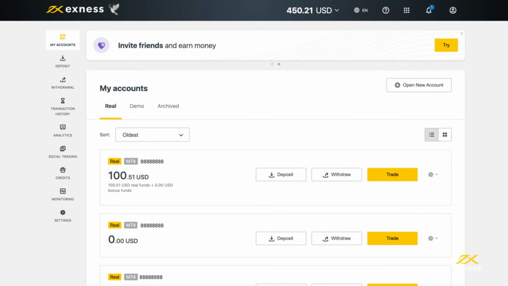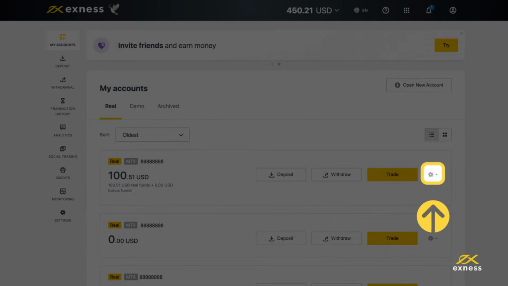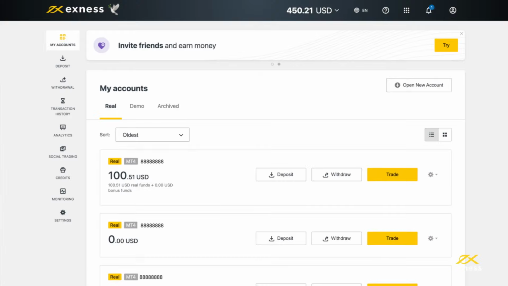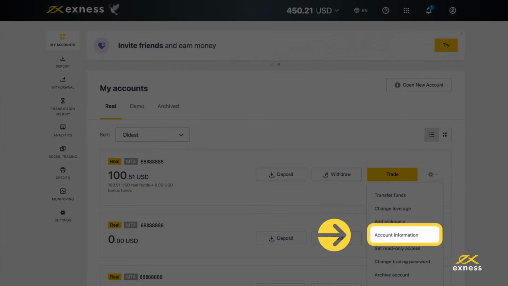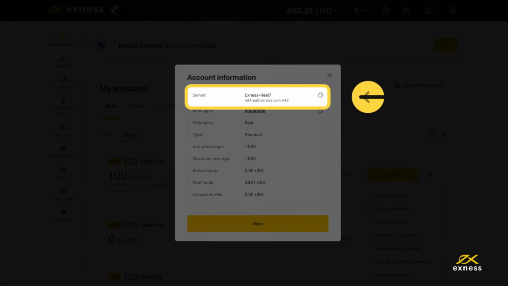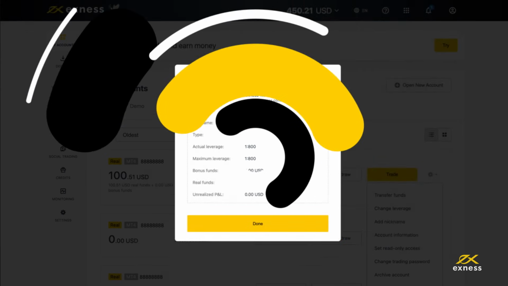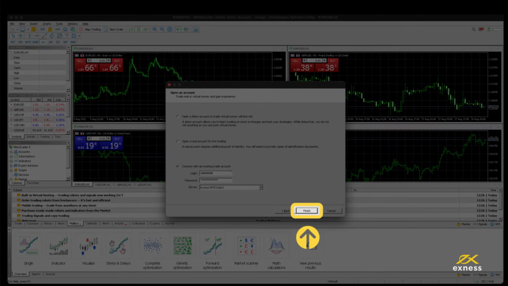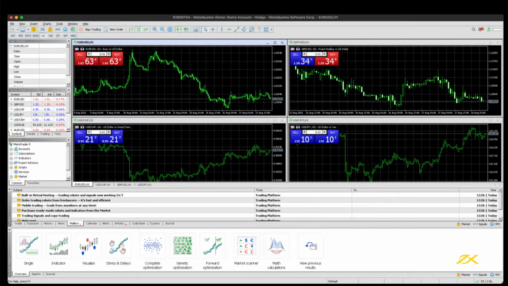From the My Account area, click the gear icon next to your trading account and select Account Information. The server required is shown under the server entry. Click Finish in MT5 once your credentials are entered in.